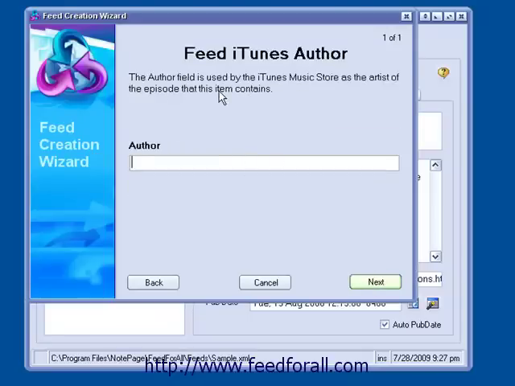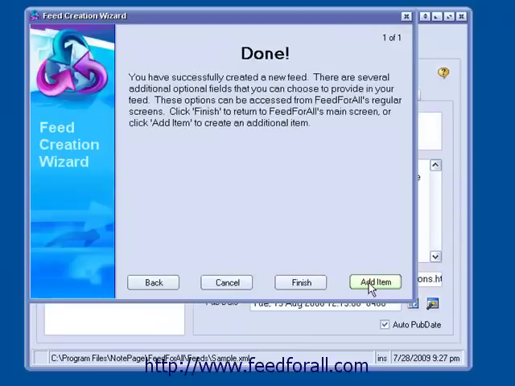In this step, the program will ask for the Feed iTunes author. The author field is used by the iTunes Music Store as the artist of the episode that this item contains. After entering your author, left-click on Next. On the final prompt of the configuration wizard, you can either click on Finish to complete the wizard, or you can left-click on Add Item to add a new item with the Item Creation wizard.